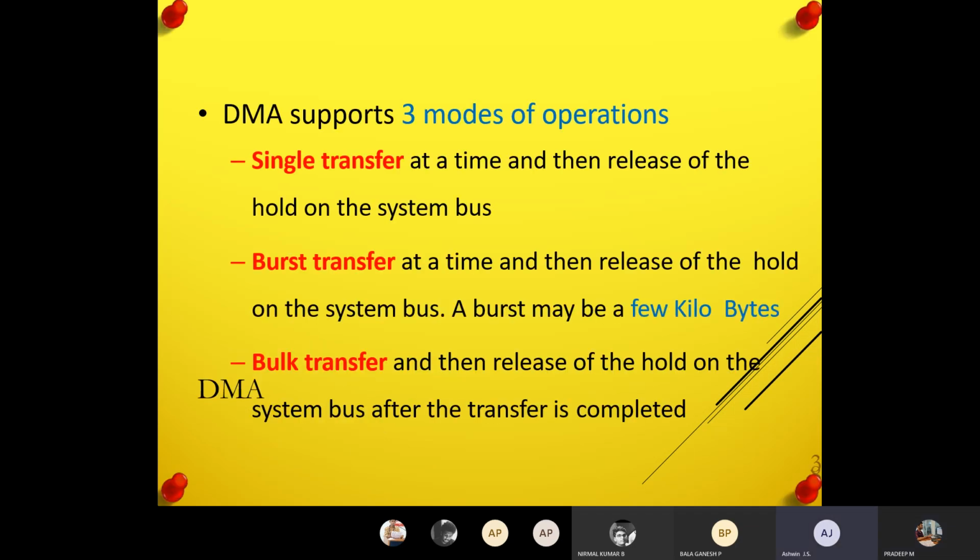And for DMA we have three modes of operation. One is single transfer, another is burst transfer, and the last one is bulk transfer. Single transfer, the name itself says it: one by one it will go, one at a time. If I start the session, it will send the first bit. After that, again I start the second bit, again I start the third bit. That is nothing but a single transfer.